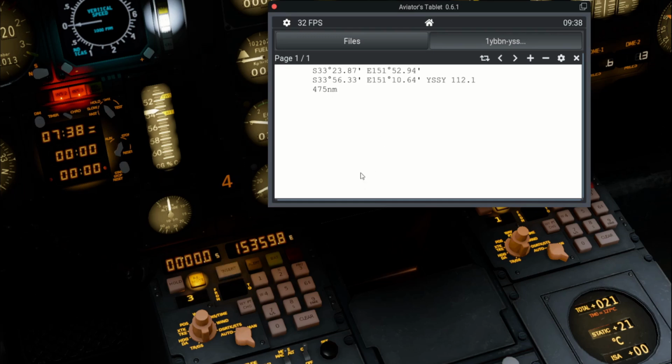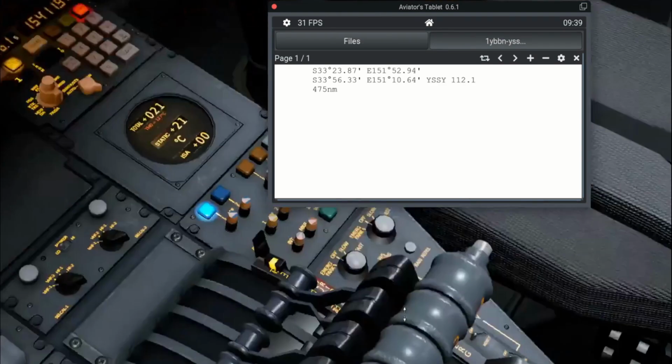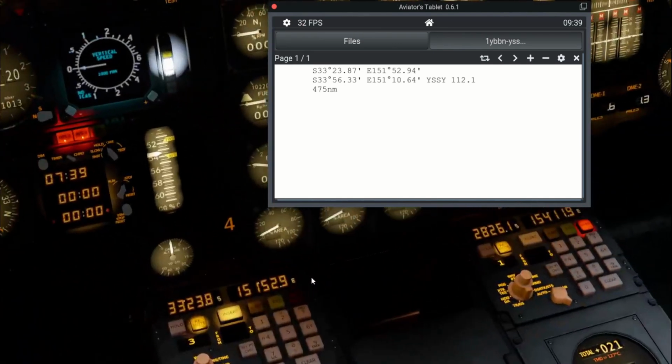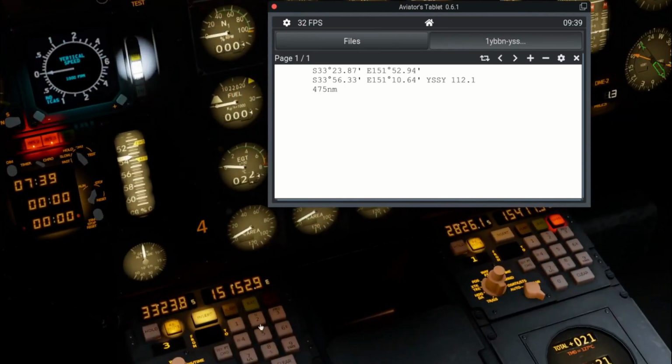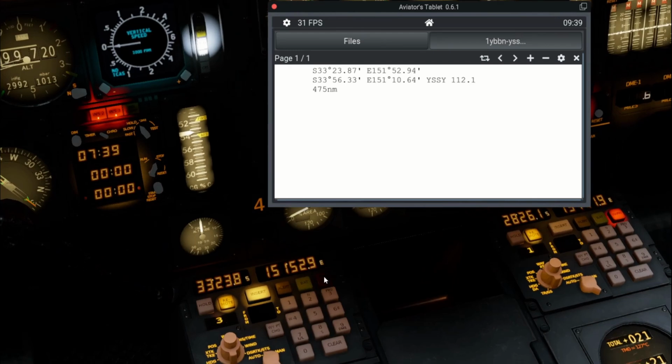Third waypoint, south 33, 23, 8. Insert. East 1, 5, 1, 52, 9. You can also use the master units, second and third one. They are actually a bit faster to respond to the keypad, because only this one is directly connected to the Explain, but the others of course can transfer data to the Explain.